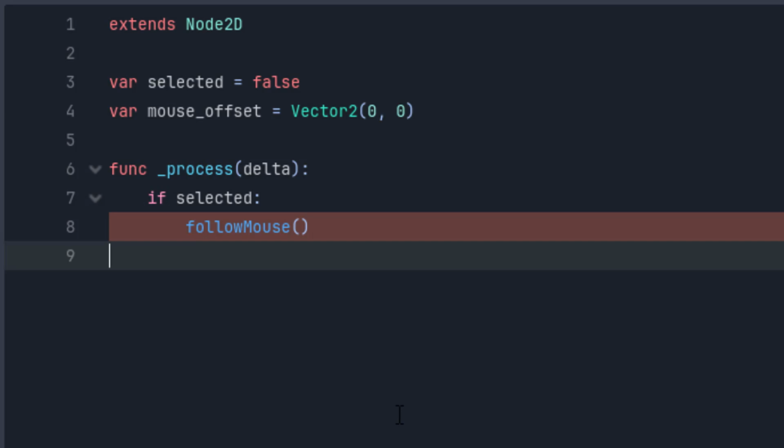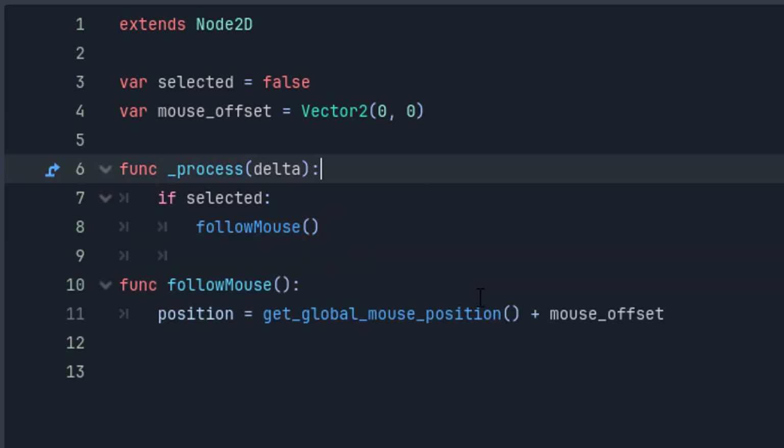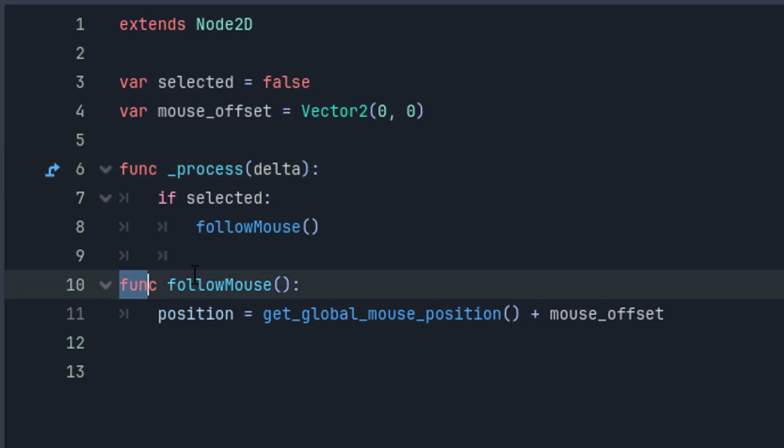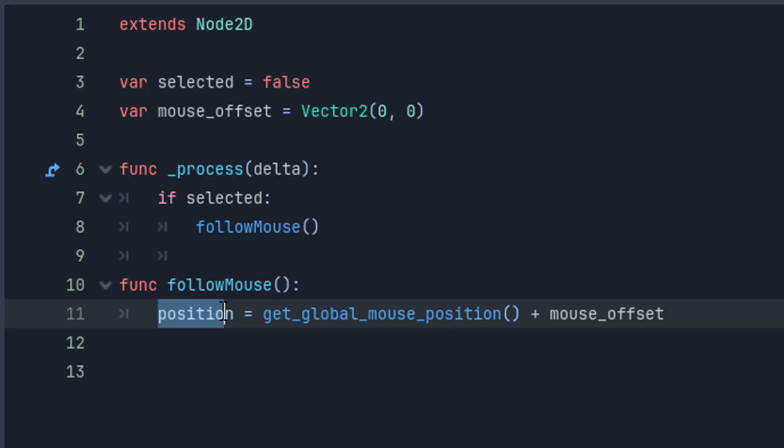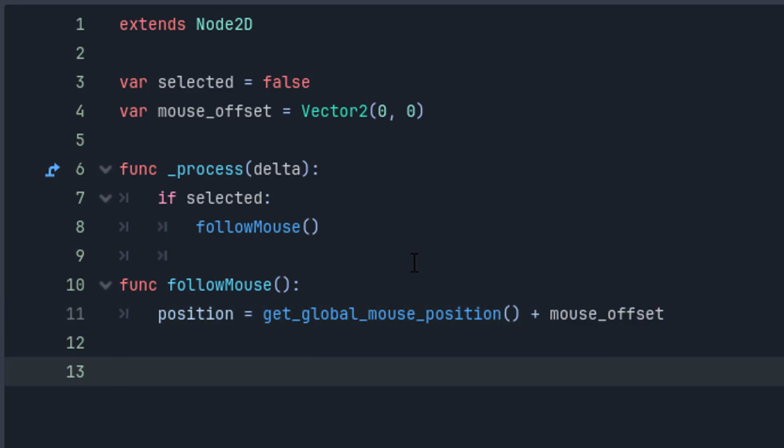So let's go and define the follow mouse function. And this is our follow mouse function. So we're going to do func follow_mouse with a colon at the end here. And then we do position = get_global_mouse_position() + mouse_offset. This function is going to make our object follow the mouse position when we're dragging it.